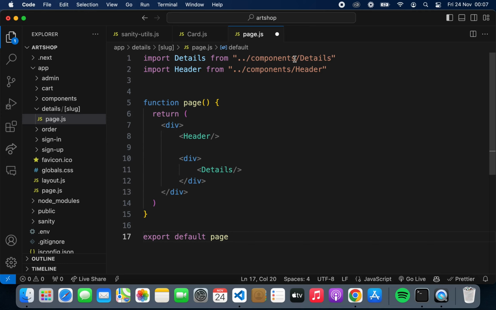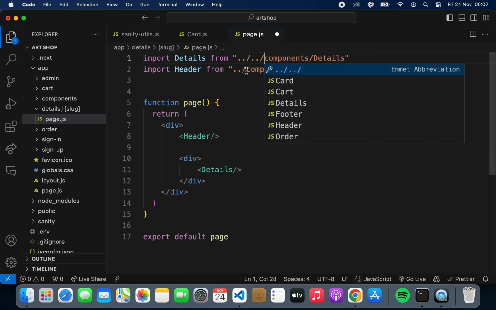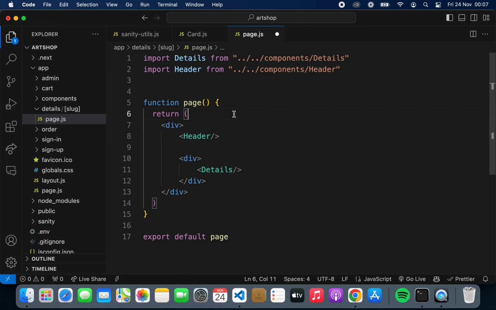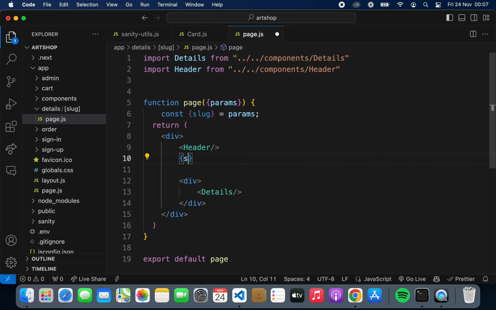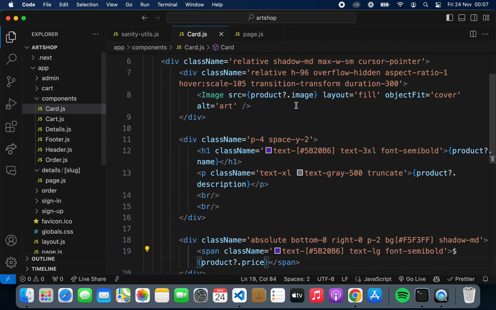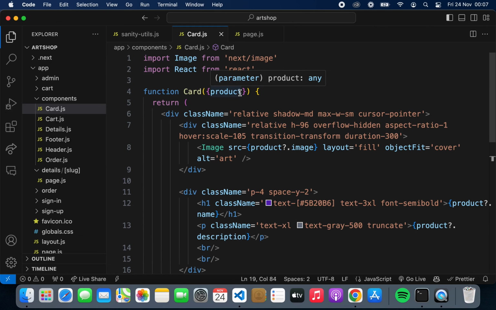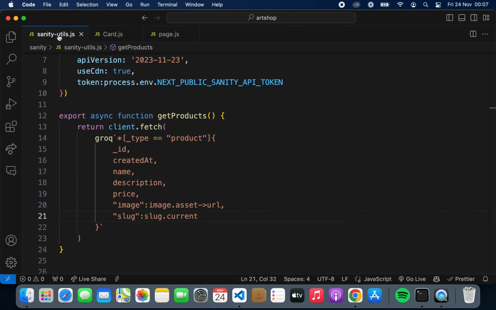Then let's see. Here we just need to go a level deeper on our imports, and then it gives us something called params, which we need to destructure. We say const, we get the slug from the params, right? And then for now, let's just display the slug. We come into card. This is where we have access to the slug. Remember, it's product.slug. We have access to that from here.